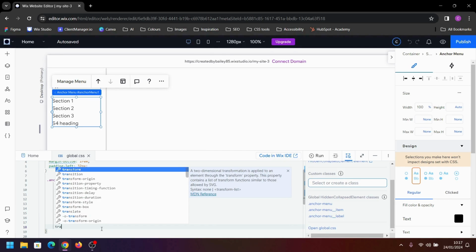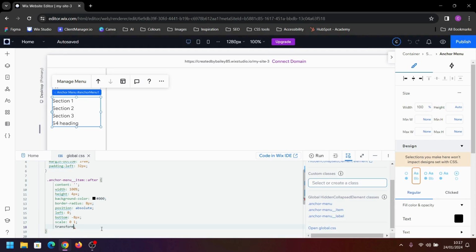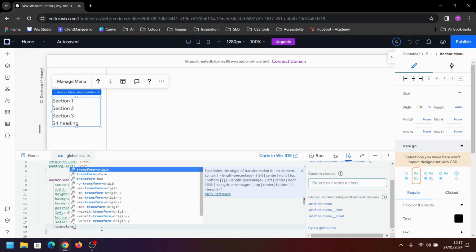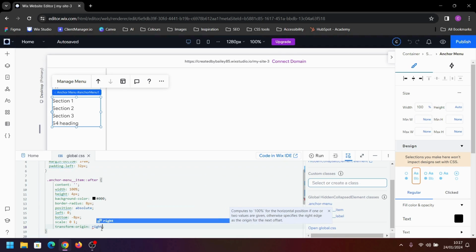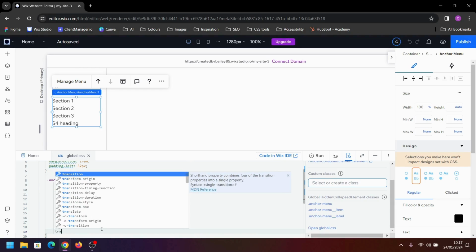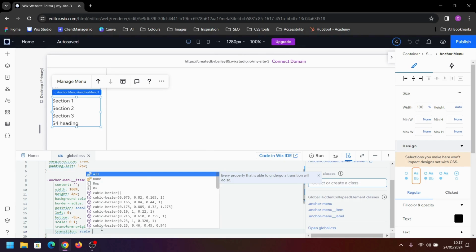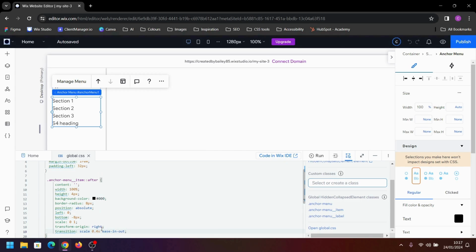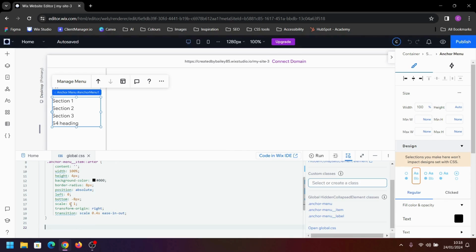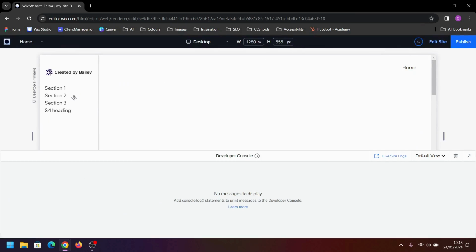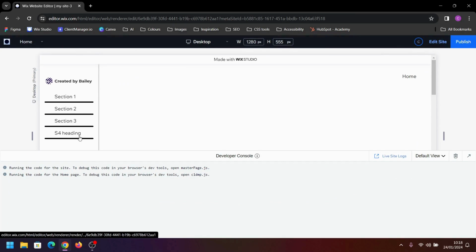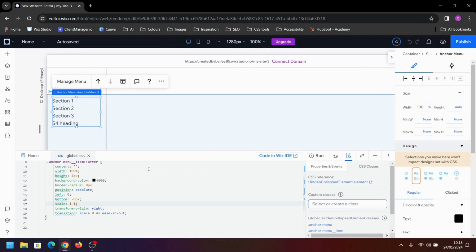Then we're going to set transform origin to right, and then we're going to give this a transition. We want to target the scale. We want that to run over 0.4 seconds, and we will just select ease in and out. If we change that back to 1 for a second and then we can click preview, you'll see that we've got a black line under each one of our links now. I'm going to set that back to 0.